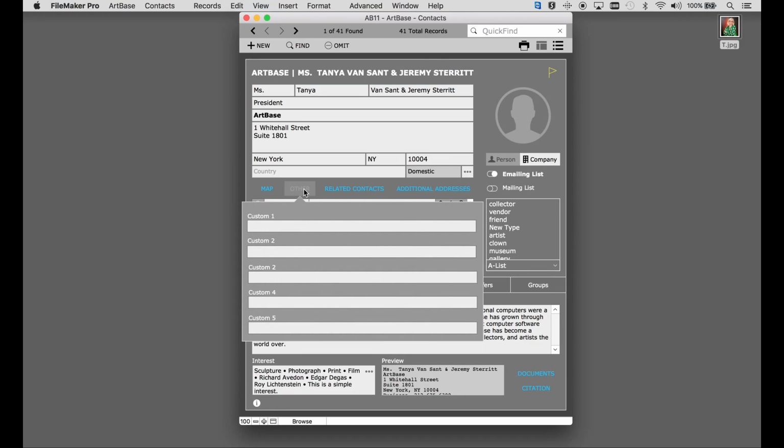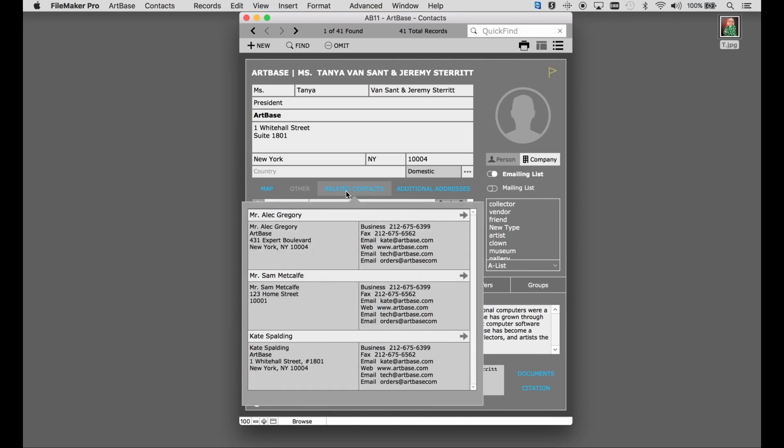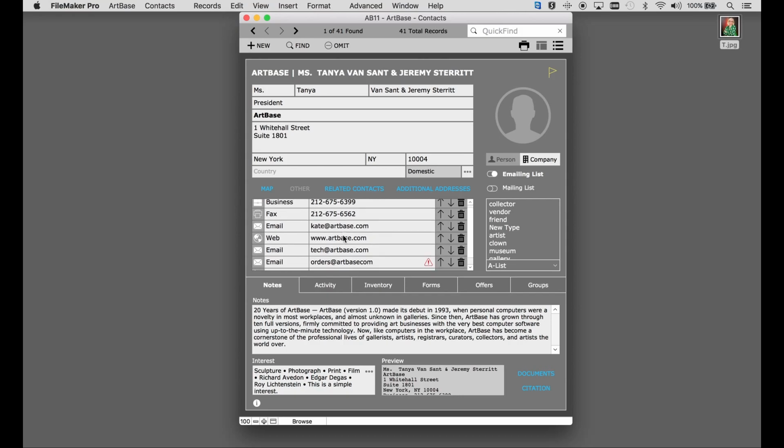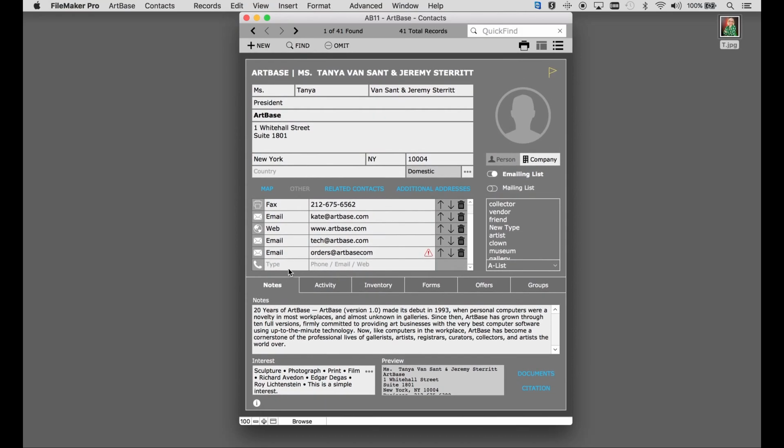Under Other, you will find five open use fields, which you can name in the contact settings to use. Related Contacts shows you contact records with the same company name. All phone, email, fax, and website information is entered into this portal. There's always a blank field down at the bottom. ArtBase 11 will alert you if the email address is not properly formatted with an at symbol and dot extension.